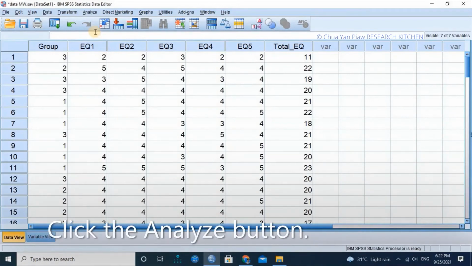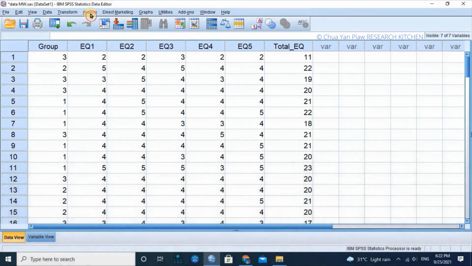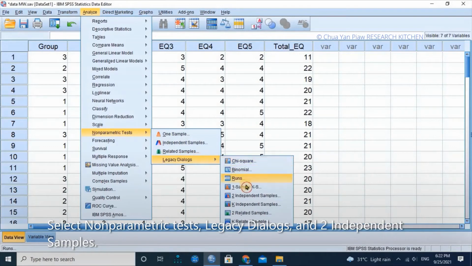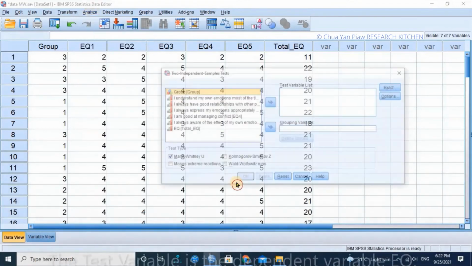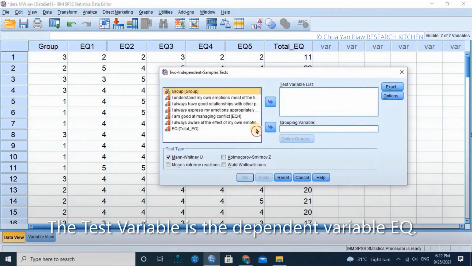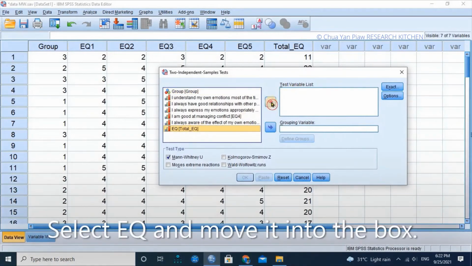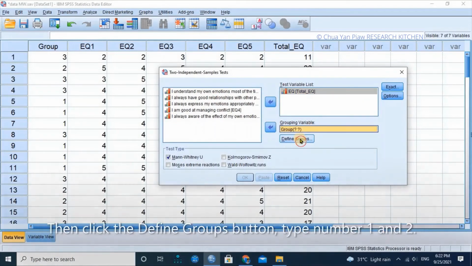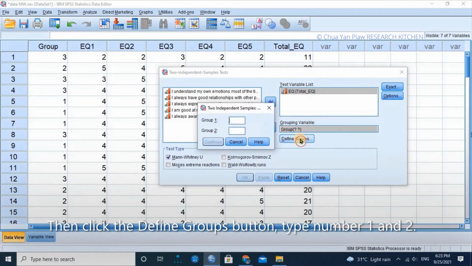Click the Analyze button. Select Non-Parametric Test, Legacy Dialog, and 2 independent samples. The test variable is the dependent variable EQ. Select EQ and move it into the box. To enter the group into grouping variable, select Group and move it into the box. Then click the Define Group button, type number 1 and 2.